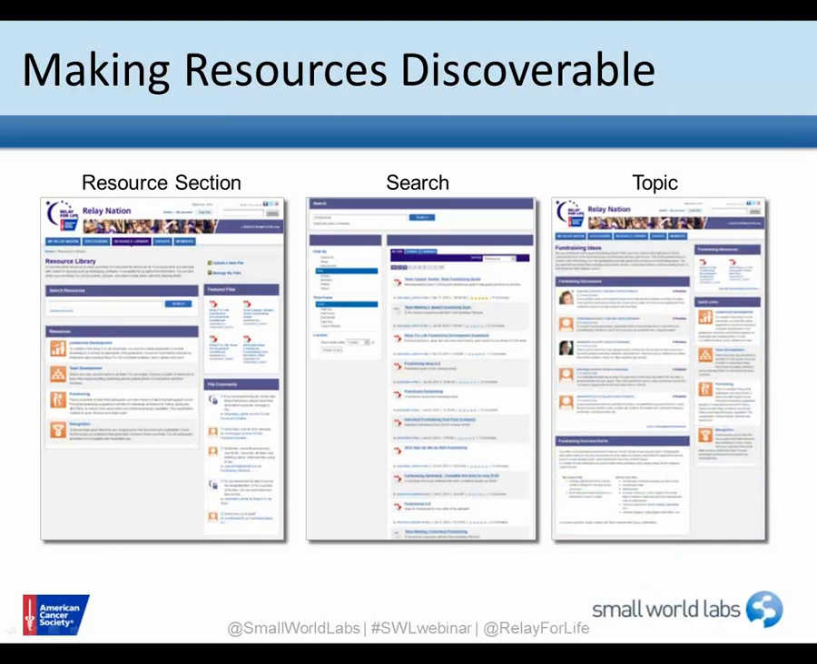And they can also just search strictly on topic. Whether it be something for team captains, survivorship, event committees, how to make the ask and make a donation, there's various topics that they can dive down to, to see not just the resources, but also any discussions around those resources.